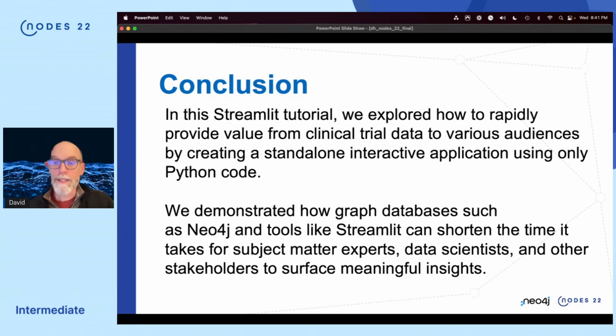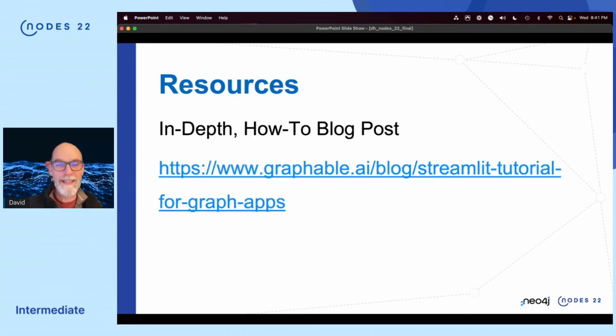So we've moved pretty fast. And in this Streamlit tutorial, we've explored how to rapidly produce that value, really accelerating the time to value proposition that I think any of us are familiar with in any new project. And we've also looked at how Neo4j is just an exceptional partner to Streamlit for being able to marry the two together and really surface insights for various audiences like businesses, data scientists, and people like a proteomic and/or biomarker developer.